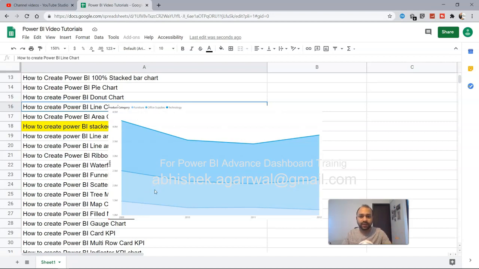So on top of that, you have the third stack, which is the technology. The only difference you see is that furniture is the lowest one, where you have the low area, then the bigger size is office supplies, and the biggest size is the technology. That's a representation of how big or small each category is when you compare it over here in the stacked area chart, as well as how the trend moves over a period of time. Now let's go into the Power BI and see how we can create it.